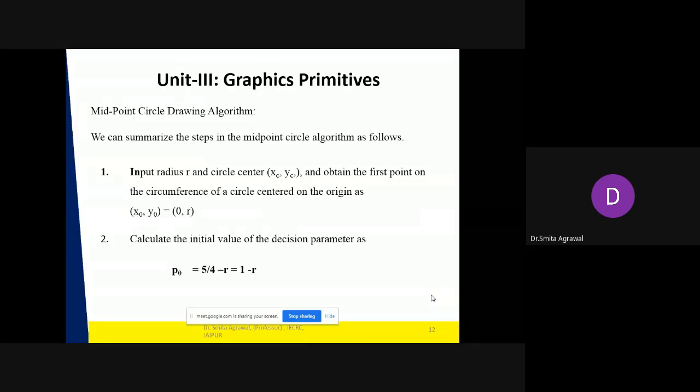Implement midpoint circle drawing algorithm. So before starting the implementation, we will just revise the steps of the midpoint circle drawing algorithm.